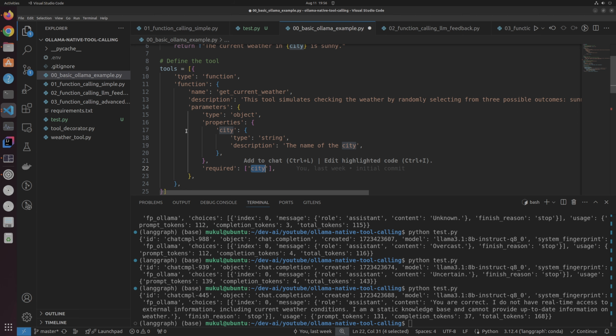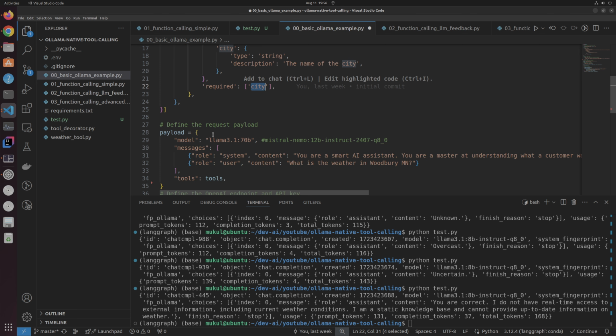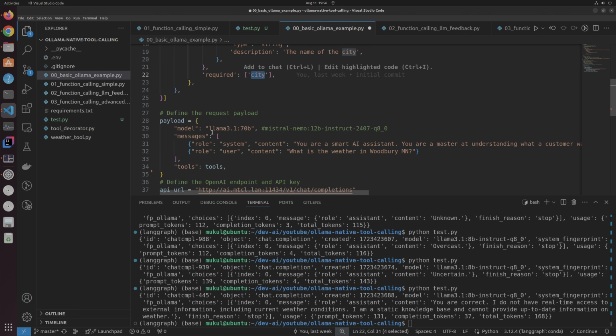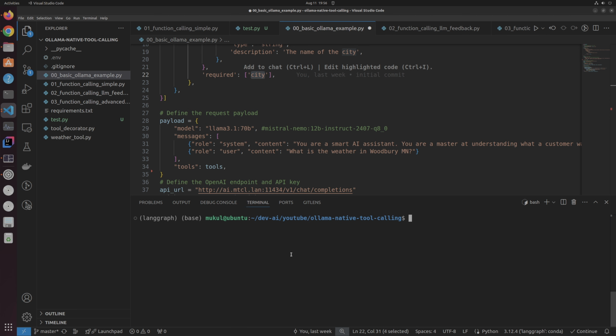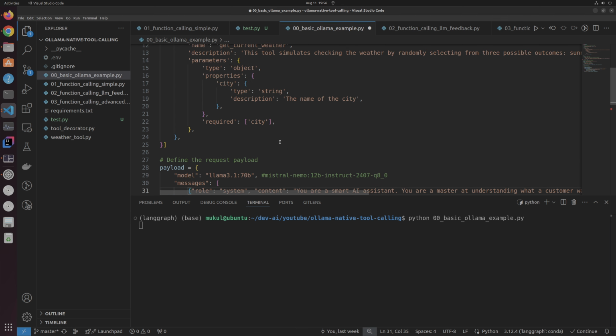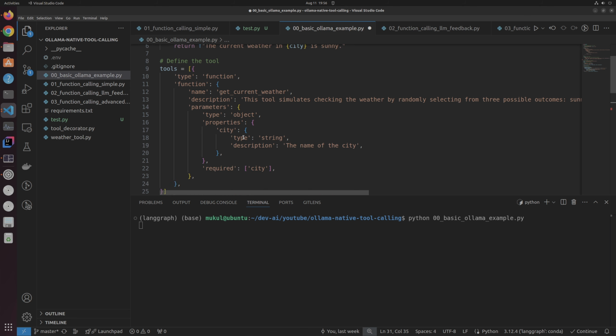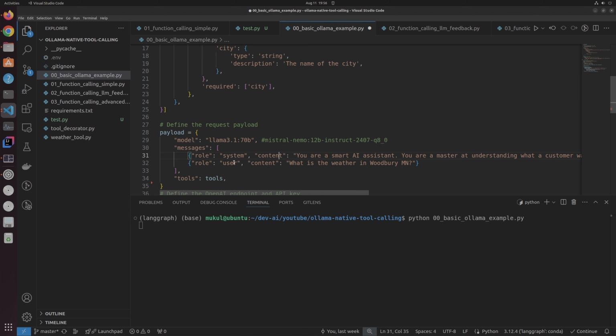And you pass these details to the large language model so that the large language model can in turn format the reply such that you'll be able to run this particular method, right? Let's see what that means. So let's run python 00 basic Ollama example, and let's see. Oh, I forgot to save this, which means it's going to run against the 70 billion parameter model, which is okay.